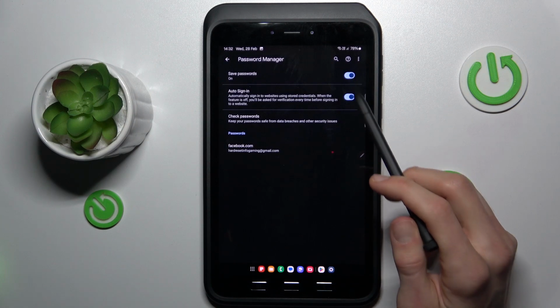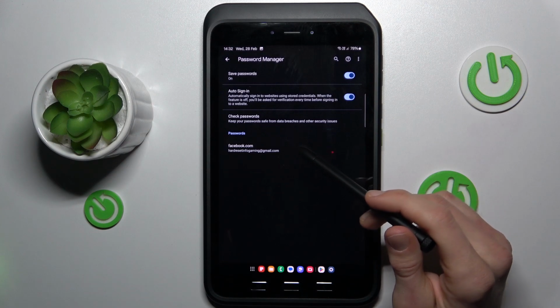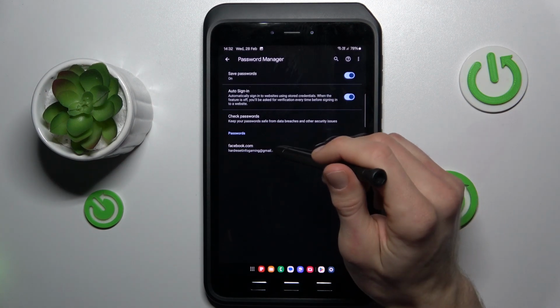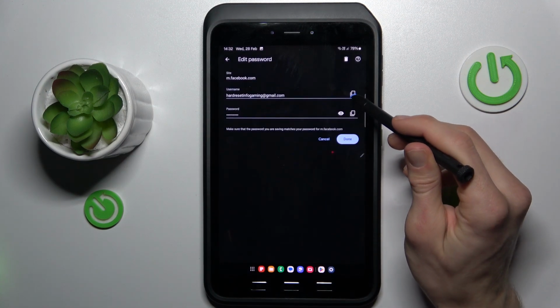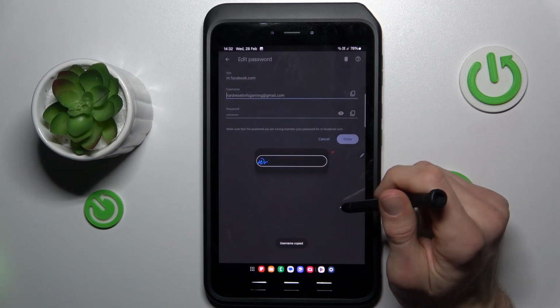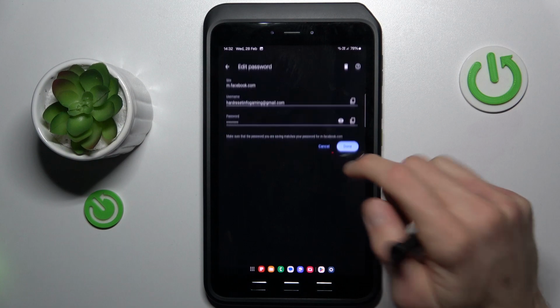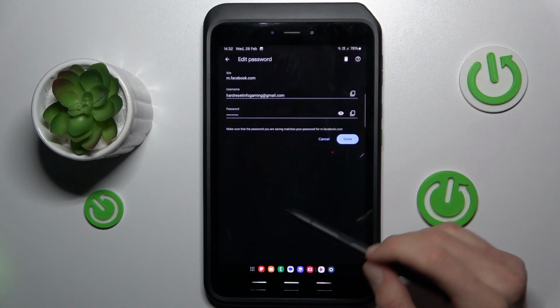There we can turn on or turn off some functions such as Save passwords and Auto sign-in, or we can also manage passwords which our tab remembers, in this case for our Facebook account. We can click there and now we can copy our email or copy our password, or we can also, after we press this icon, have our tab show us the password which we remembered.